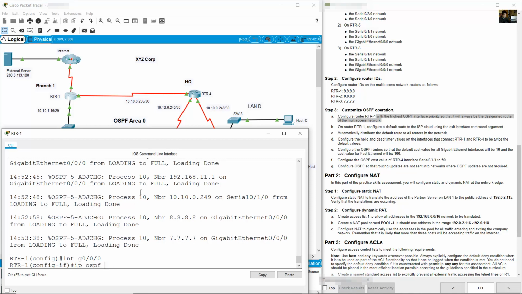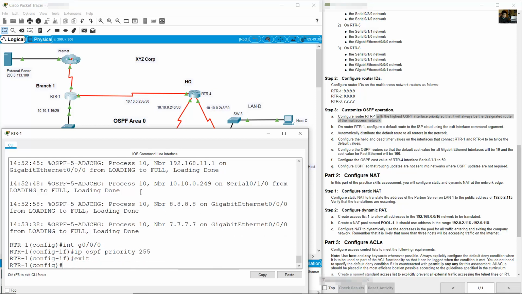IP OSPF priority, the highest is 255. Enter, exit.